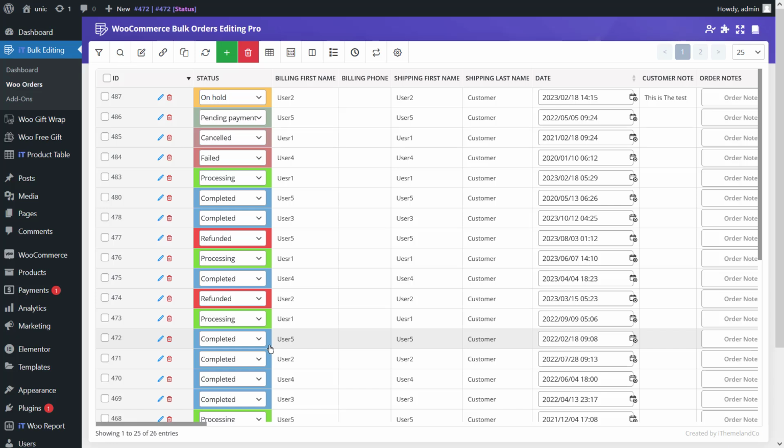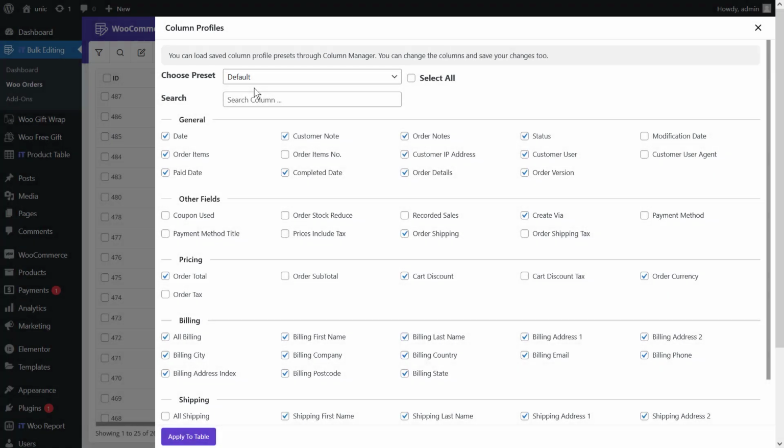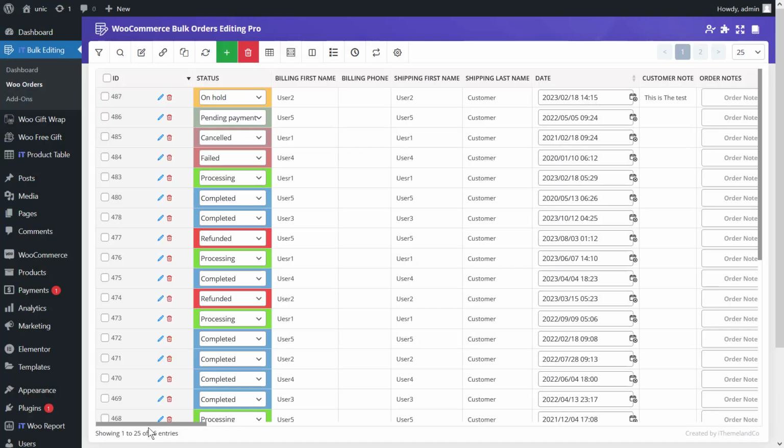If you want to edit the billing shipping address in our plugin, at first you need to add those columns to the order table by following these steps. So first, click on the column profile, which is at the main page, and then you'll see the column profile form. In this form, mark billing and shipping address 1 and 2. So we're gonna mark that. Or all billing, all shipping under billing shipping, and then click on apply to table. And there it is.